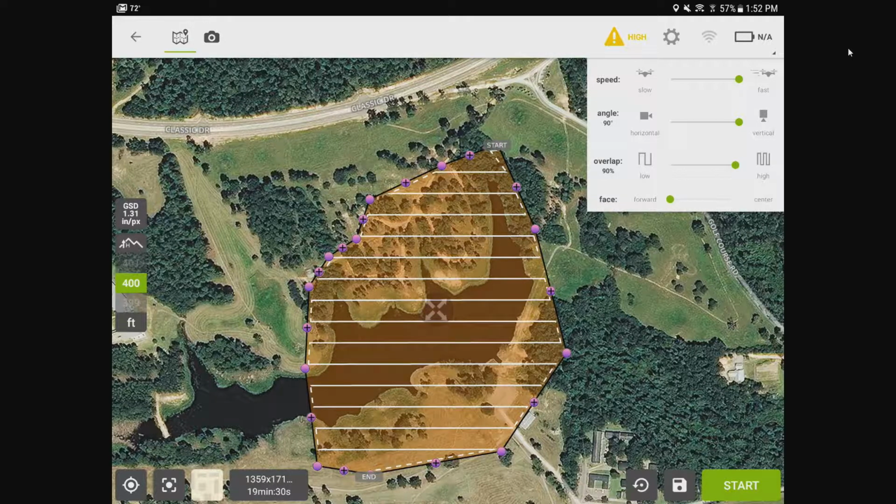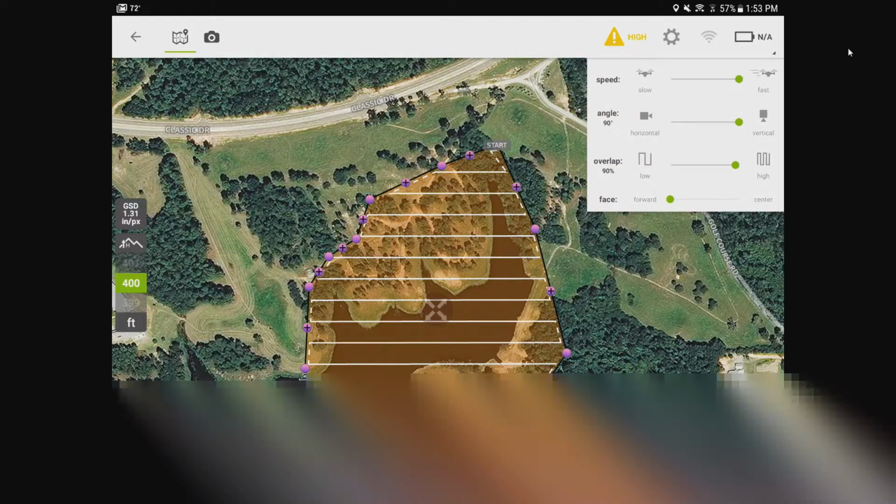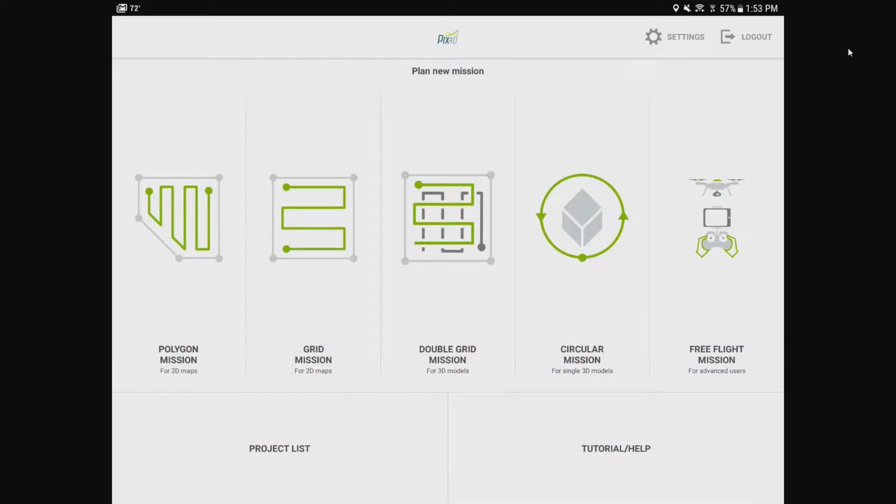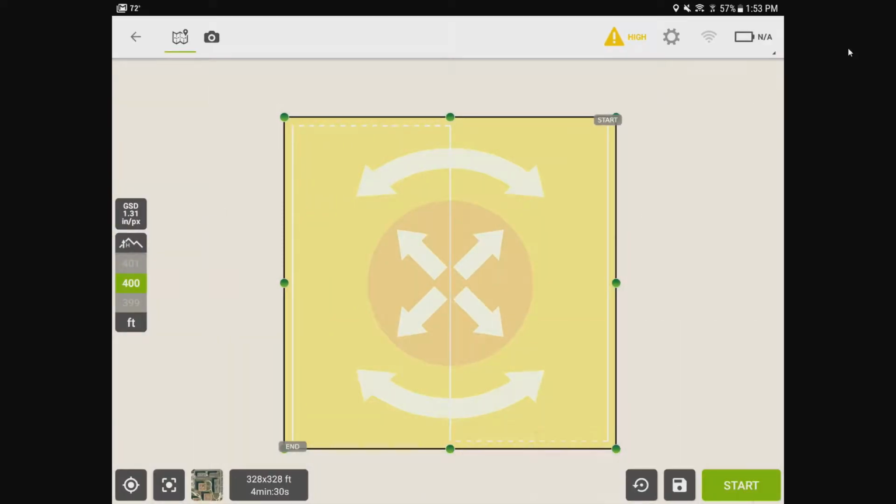Pix4D Mapper only allows you to have the... it's difficult for two overlaps. Polygon only does one for some reason, but if you go back, it has dual grid and everything. The double grid will allow you to do that. That makes sense though, because the double grid is going two directions. Let's see if this allows you to do it. No.